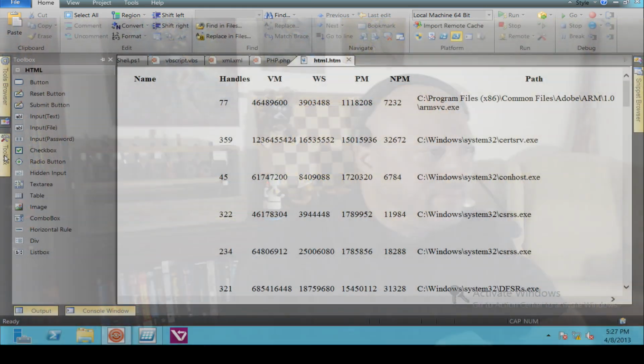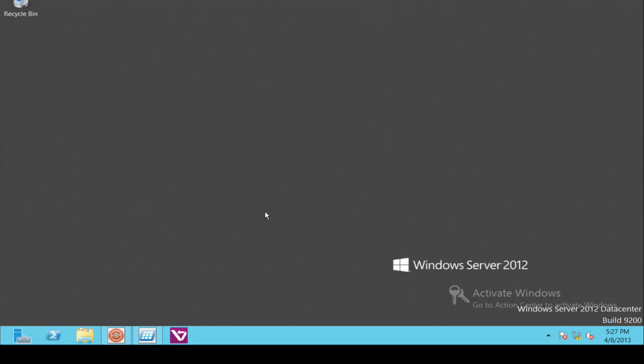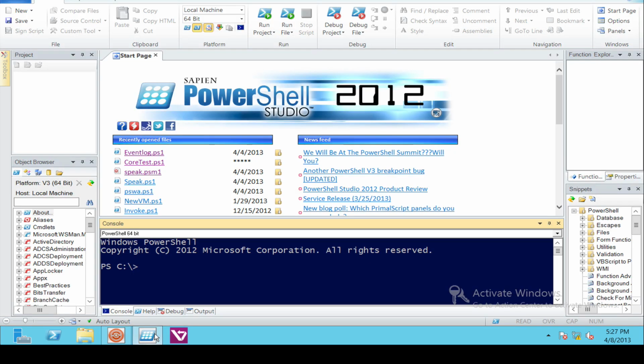Well, then why would SAPIEN have another package called PowerShell Studio? Let's take a look at that one. In this case, I'm going to minimize PrimalScript, and let's go ahead and open up PowerShell Studio. Now, you can tell right away that it looks a little bit different. As a matter of fact, it kind of looks a little bit like Microsoft Visual Studio, so it has a little bit of a different look and feel. Now, like I said, this has all of the same features, except for one in this case.